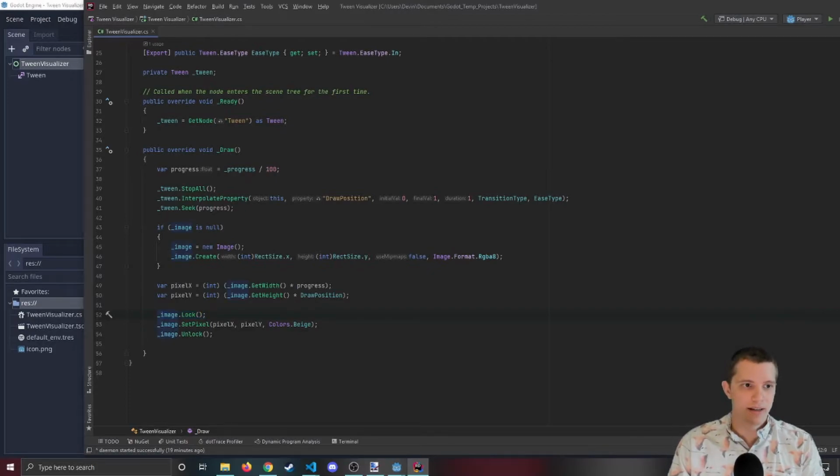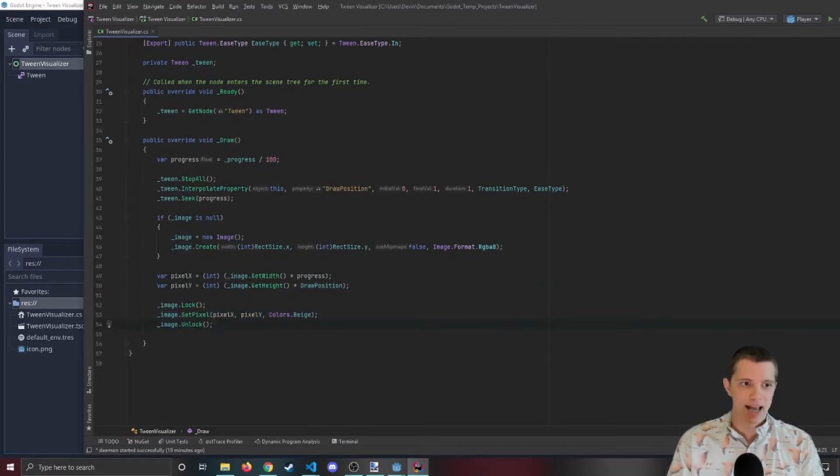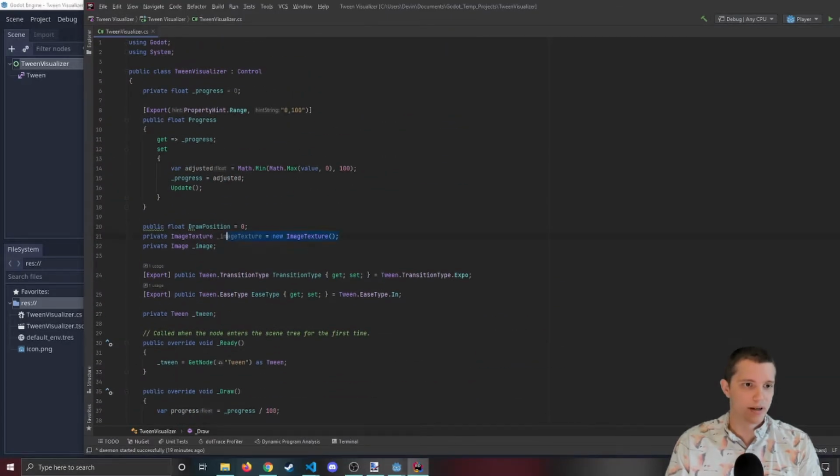So we've run our tween to get our x and y coordinates. If we didn't have an image to start with, we'd create a new one. Then we get the x and y that we want to draw, and we're just going to draw a white dot at that position. And now our image has the picture that we want to show. So the last thing we need to do is actually render this image to the control. We haven't actually drawn anything to our canvas item, but luckily the canvas item has a way for us to draw an image texture, which is what we created here.